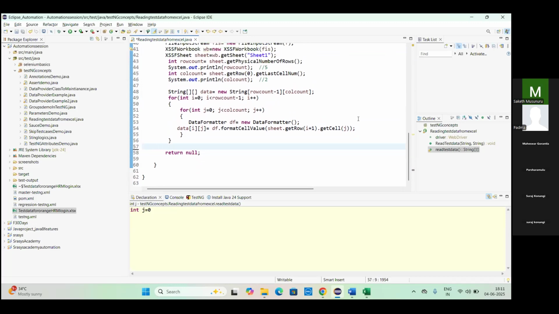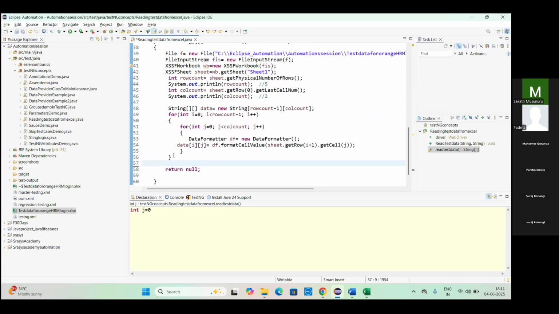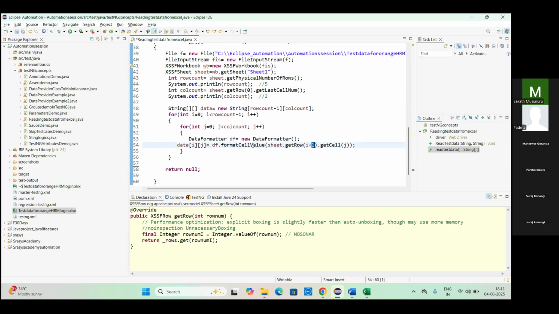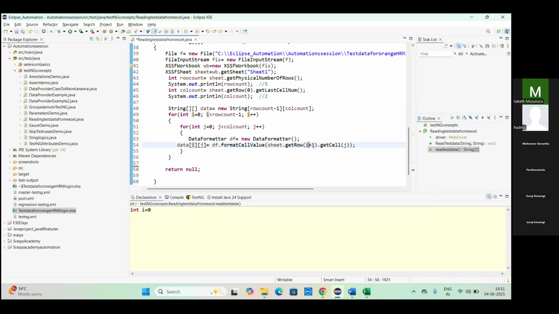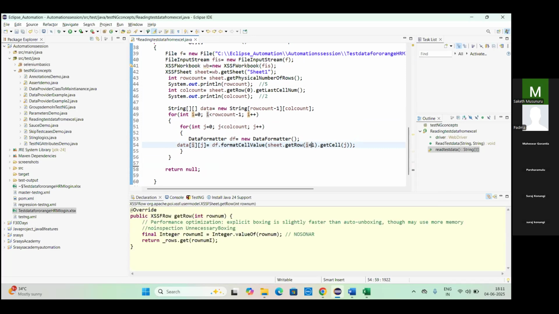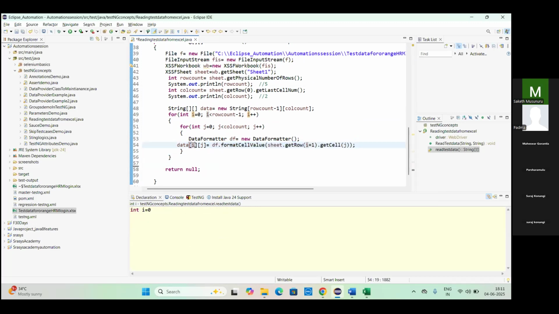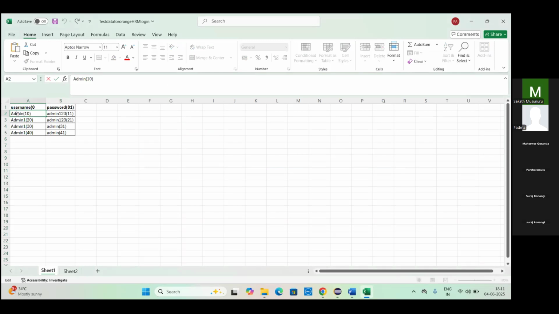See, observe. So initially what I am storing here will come to format cell value. So i plus 1 means 0 plus 1, 1 and 0, and we are storing this entire thing. Where are we storing it? Here we have created one object. So here 1 and 0. So 1, 0, this admin will come, right? And this admin we need to pass to username.